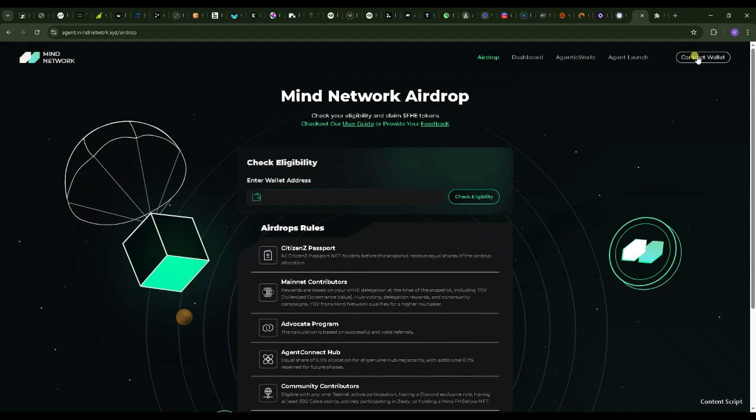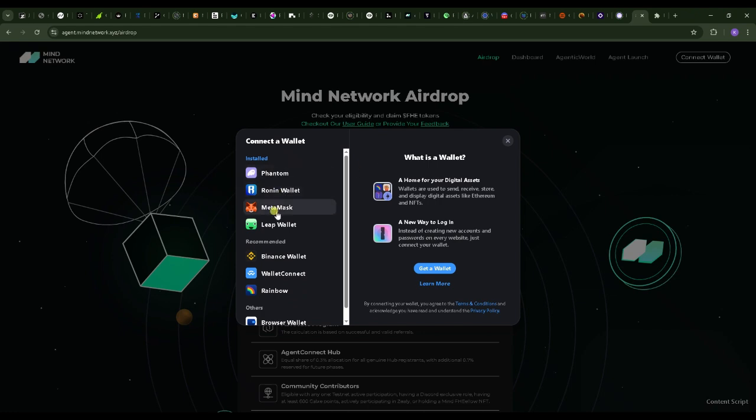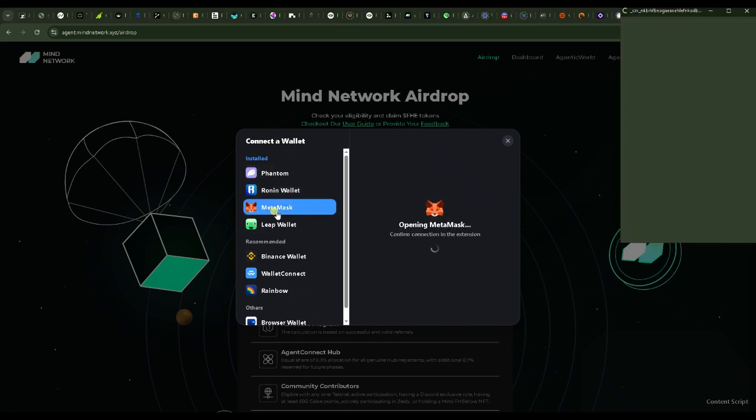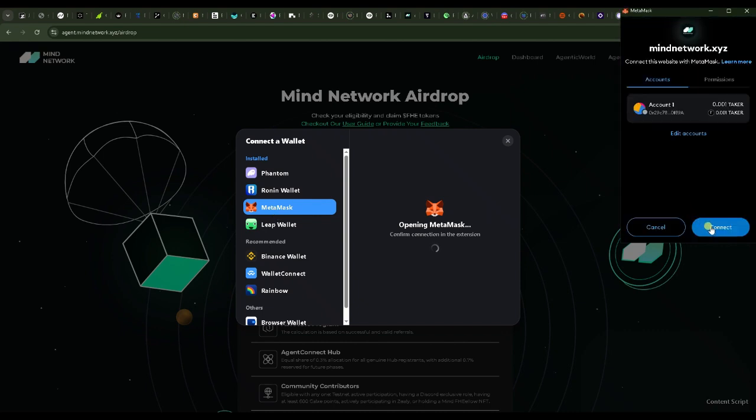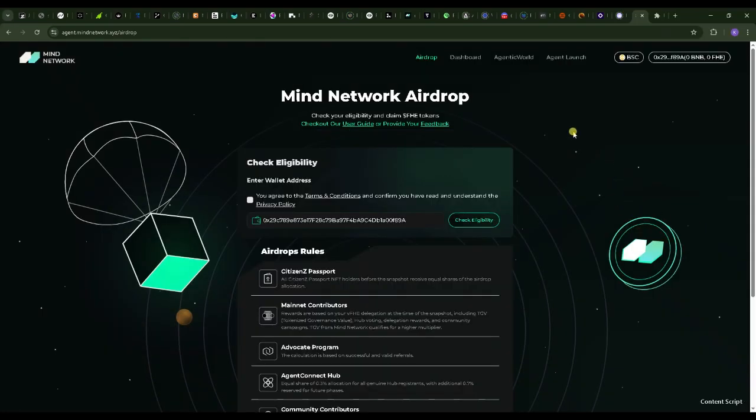So you connect your wallet here. Use the wallet you used during the Airdrop campaign. Make sure that's the wallet you are using. You sign the transaction. It will open to BSC network, right? So you accept terms and conditions, and then you move to check eligibility.